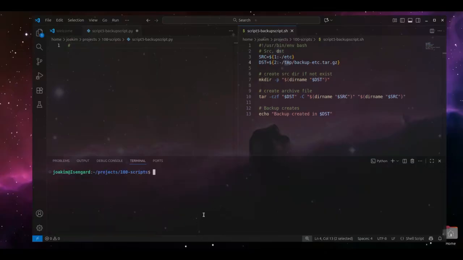Okay, so I think we're good here. So we need to remove this file, sudo rm, and then we're going to remove the tmp backup for our Python script here.